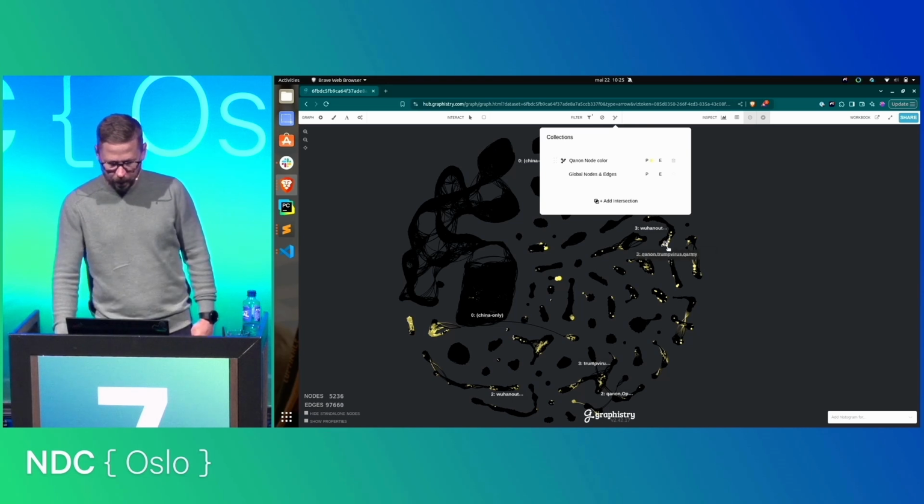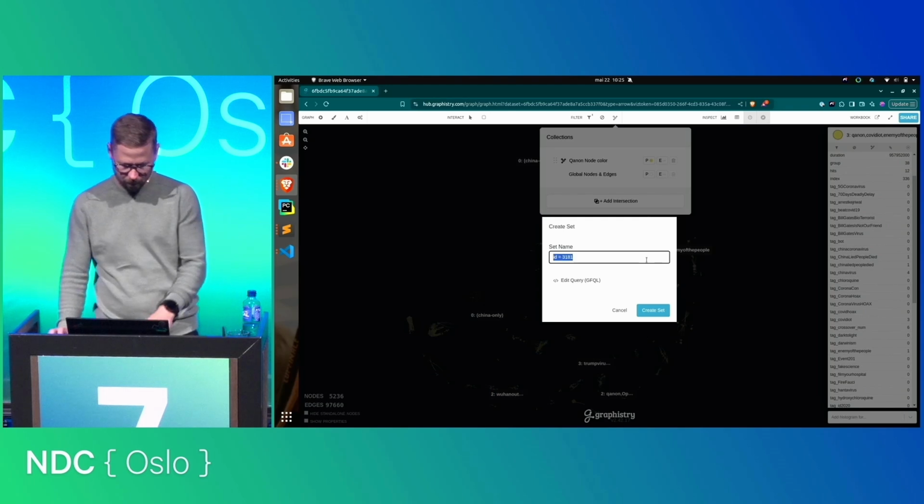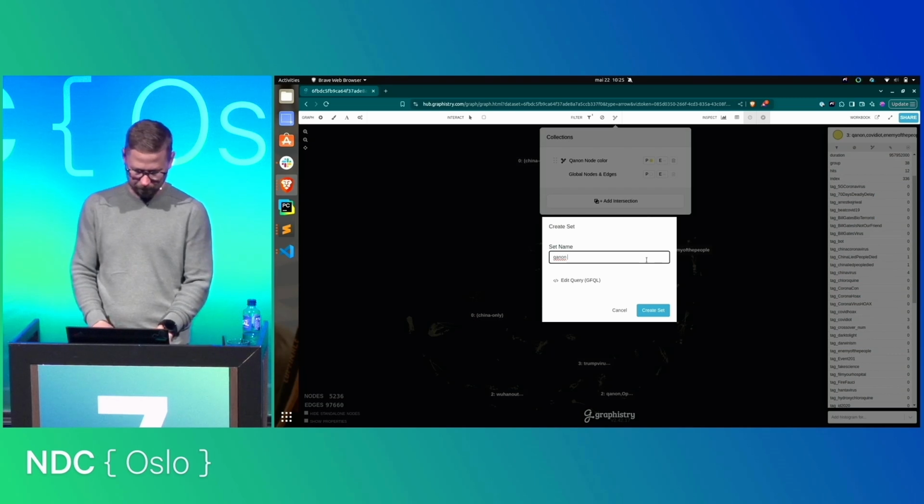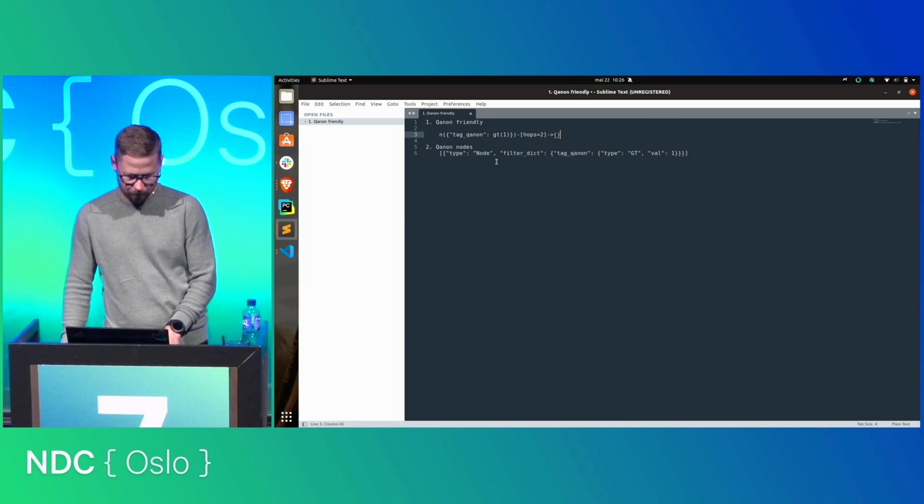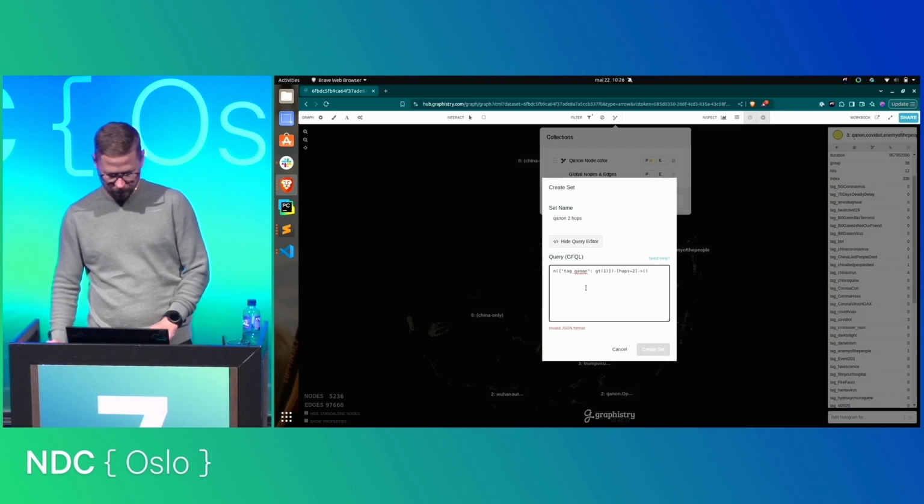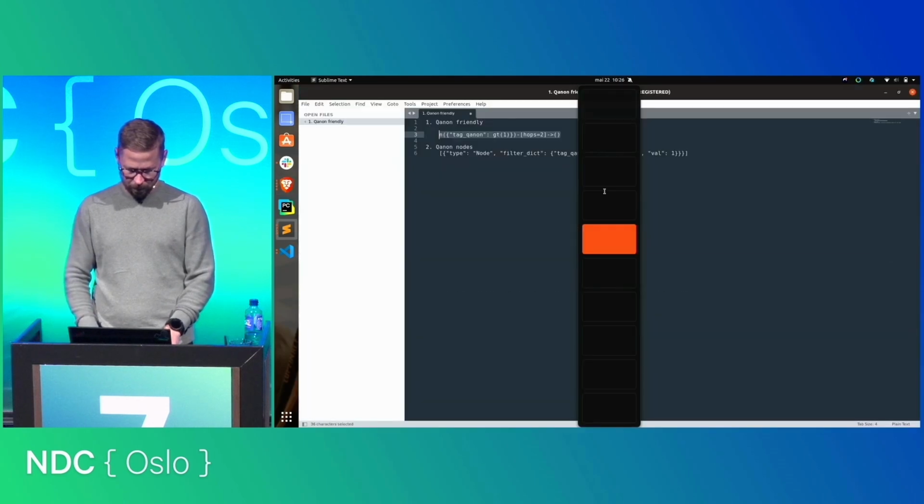But we want more. We want to see not just the node, we want to see also who else is connected. So we'll add this. That's not working.